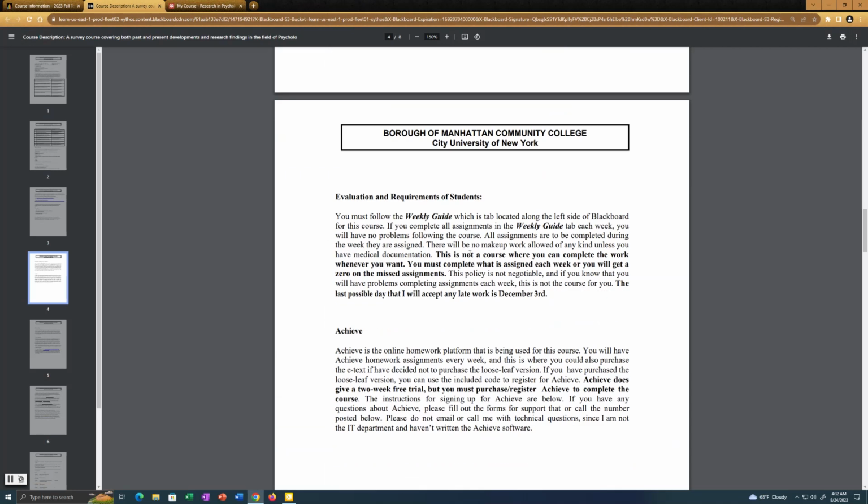Evaluation, you must do the weekly guide every week. The weekly guide contains the Achieve homeworks and the discussion boards. Not every week has a discussion board, but there are 10 discussion boards. The weekly guide also tells you about the written assignments.